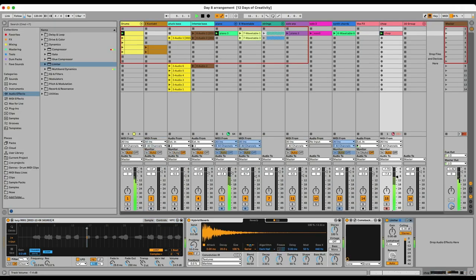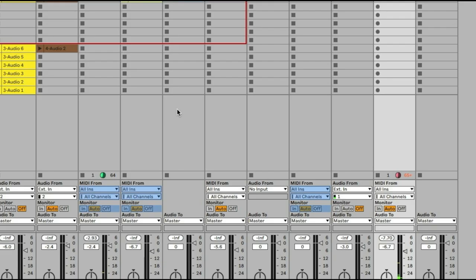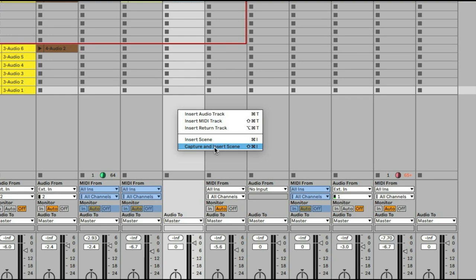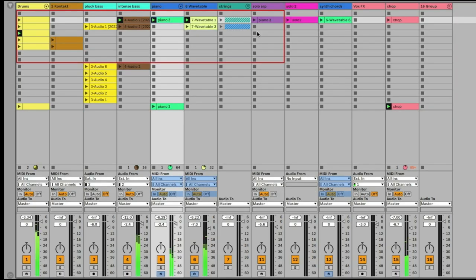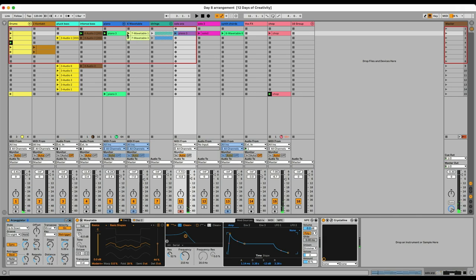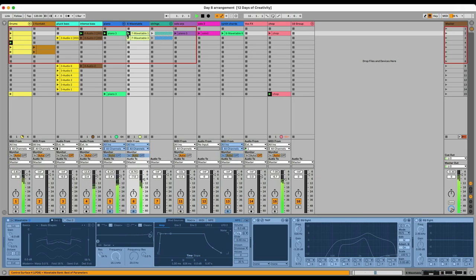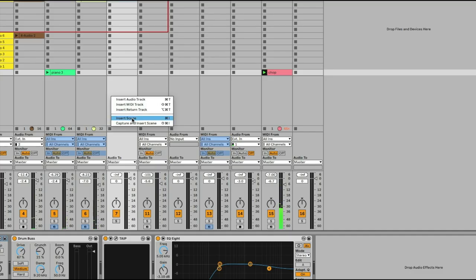So now starts the time when I'm just gonna start experimenting with which clips fit together. I'm just gonna play them in different combinations. And when I find one that I like, I'm gonna go under the scenes and select capture and insert scene. At this point, I'm not really thinking about whether this group of clips is gonna be the verse or the chorus. I'm just seeing which ones fit together, because not all the clips are always gonna play at the same time. And that is what creates interest and variety in the song.